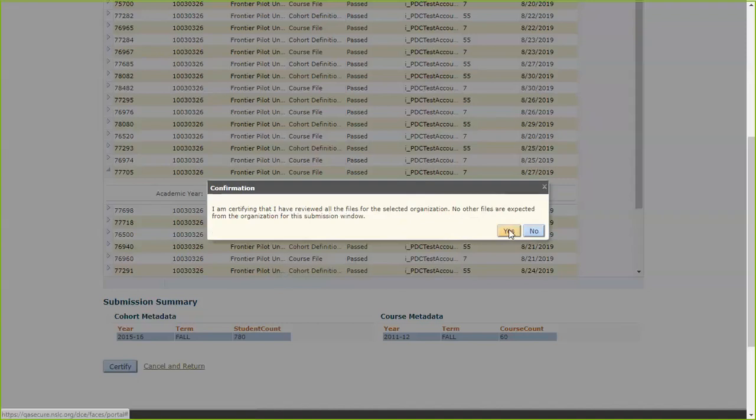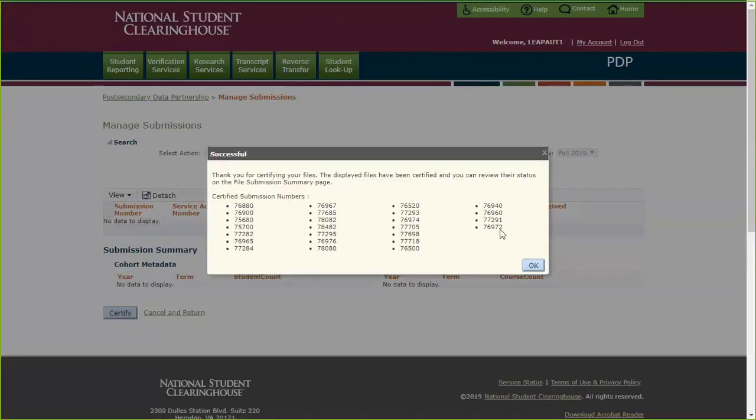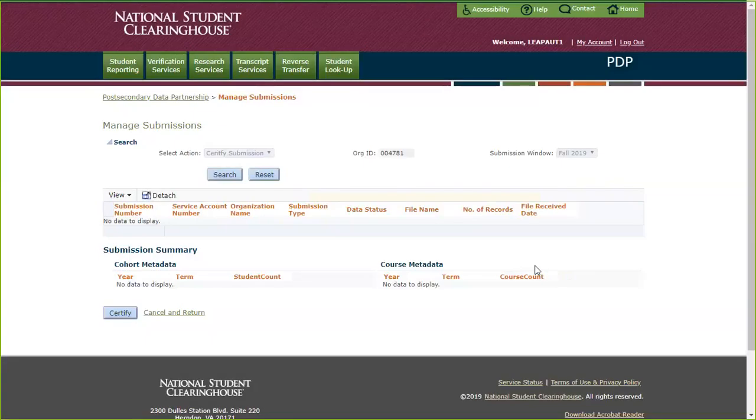Once you confirm the prompt and you continue with certification, you will then receive an acknowledgement that provides you the submission numbers of the files that you just certified. At this point, you'll notice in the background that the page has also refreshed and that the data table is empty. At this point, you can navigate back to the file submission summary page.